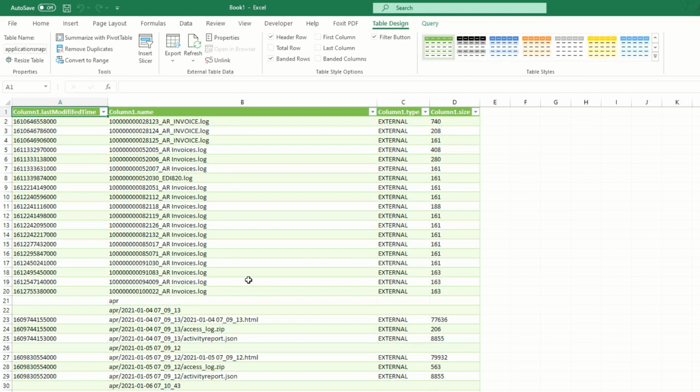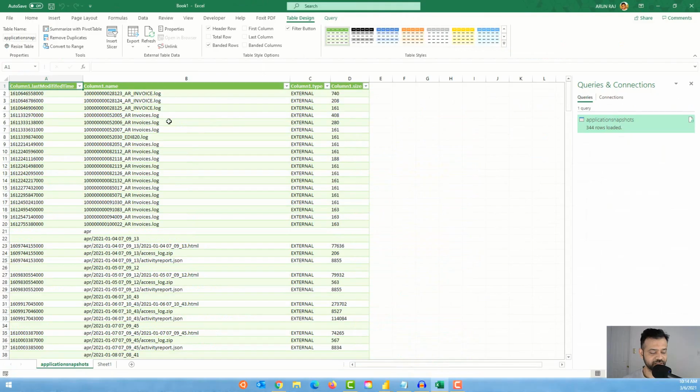Now you can search for it. I guess you can filter and you can look at the column size, the last modified. So that's how you can get the list of files from EPM just using the EPM REST API and Excel file. Now you can always refresh to get the latest data. Refresh all. Okay. All right. So going back to the next example.